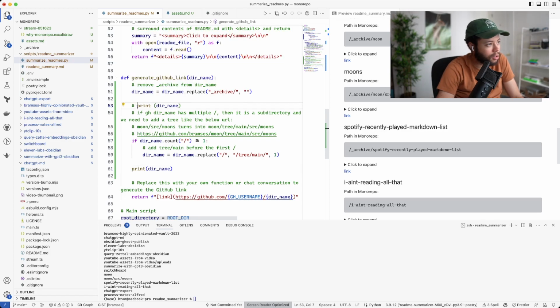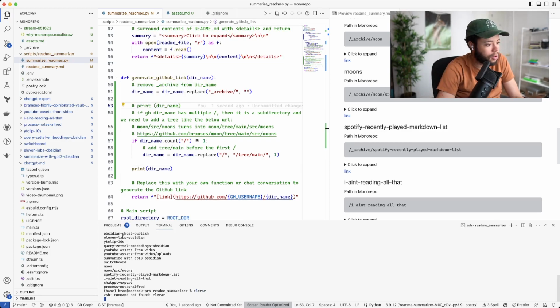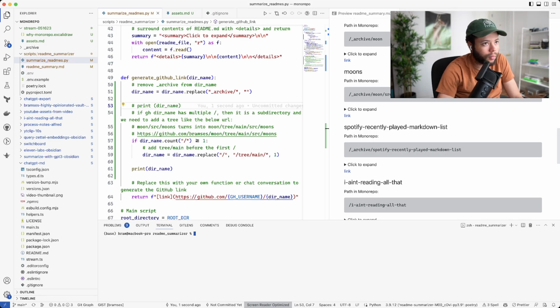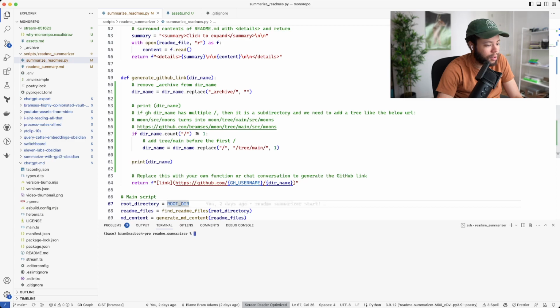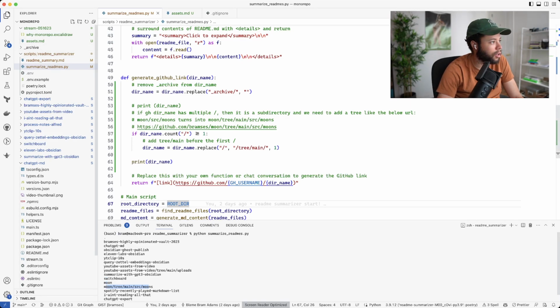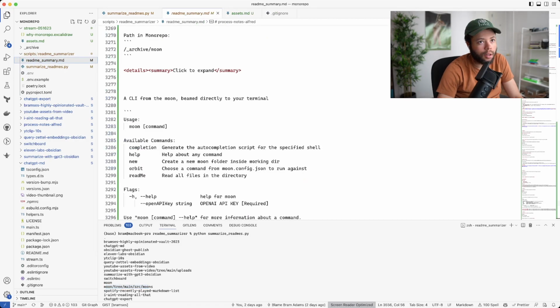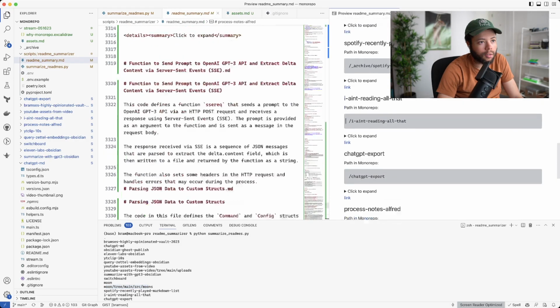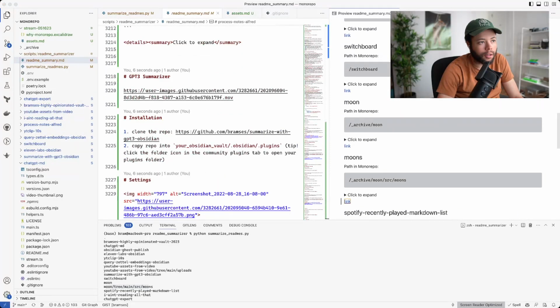Let's comment this. Figure this out. Close this. We don't really need this right now. Okay, YouTube assets from video tree main uploads moon tree main source moons. That looks right. Okay, so let's see if that works. Let's go to summer readme summary, and then do that again, and then scroll all the way up. Click this link. Fuck, 404. Why?